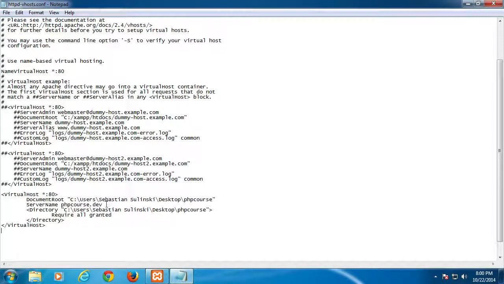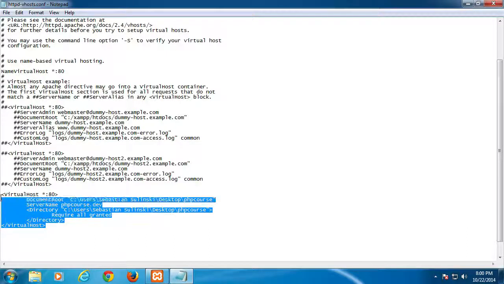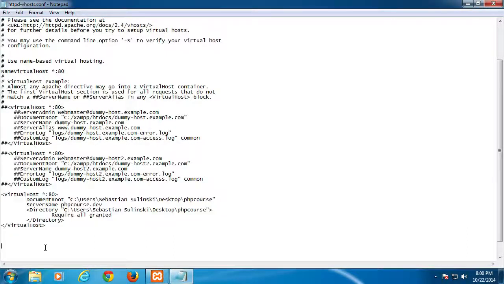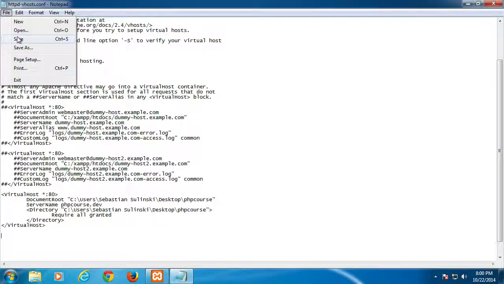If you want more virtual hosts, then simply create another block like this. You can copy this entire block, paste it underneath, and create another domain, whatever you want to call it. You don't even have to have an extension, nothing. It's basically the string you're going to type in the browser that is going to point to your directory. But for now, we are done. So I'm just going to save this file.